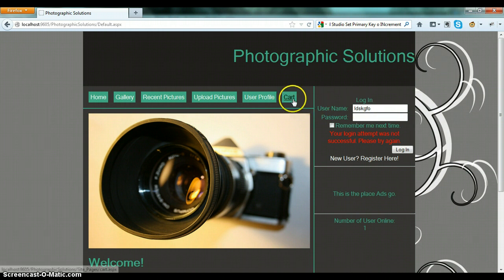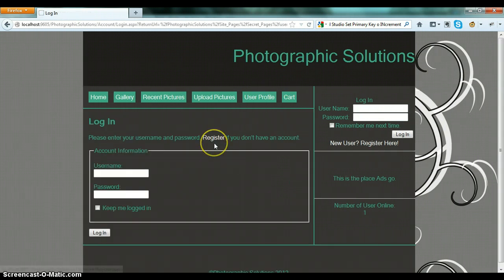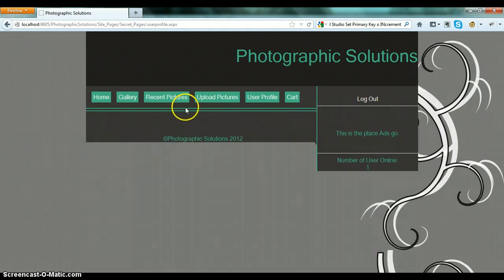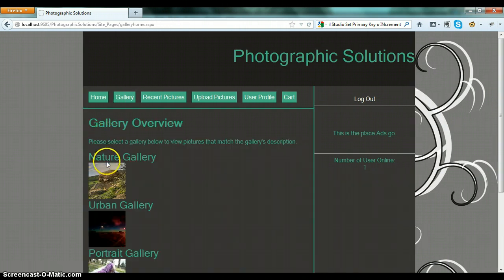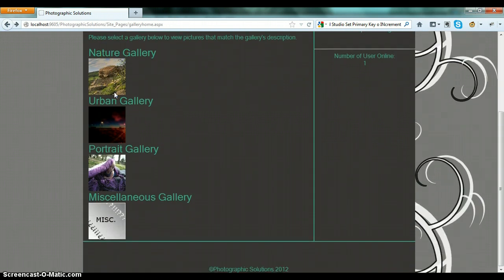Like I said, there are portions of the site that we were unable to get completed. The cart is one of them. Filling out the user profile once the user is logged in is another. Fortunately, nothing there, as well as the subgalleries of nature, urban, portrait, and miscellaneous.